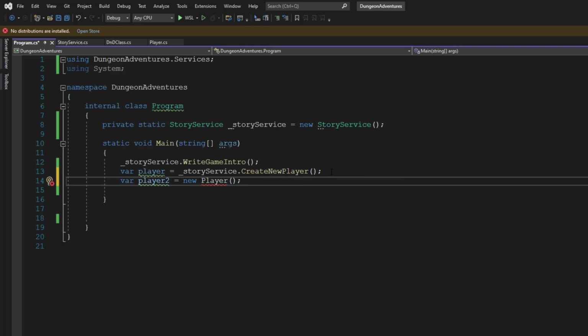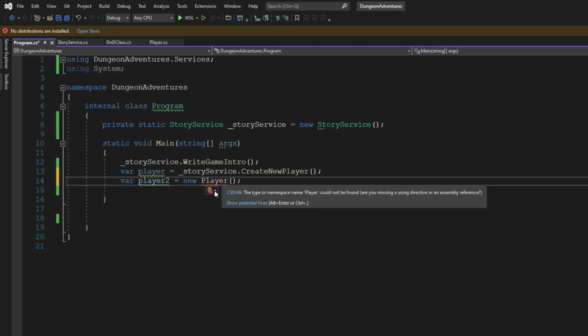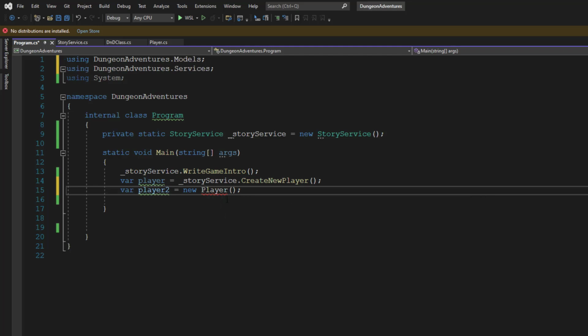Now, if we do that, we can see that it's currently giving us an error, so let's add in the using statement so the main method knows what a player object is. Because the players have their own instance data, we can change that data and the object will not be affected.